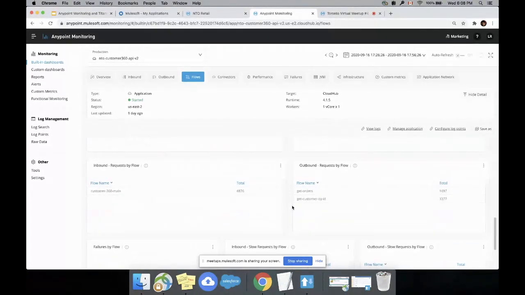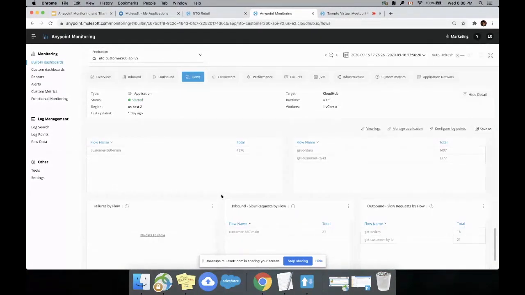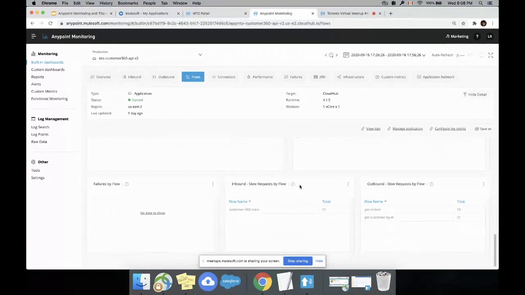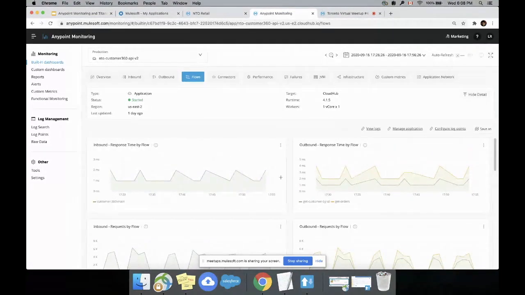If there was any problem, it will show up. It also gives you the average, the failures, everything with respect to the flow metrics. So this is very helpful if you want to do a deep dive and end-to-end tracking. This is only available in Titanium, if I'm not wrong. Flow metrics, and similarly connector metrics.